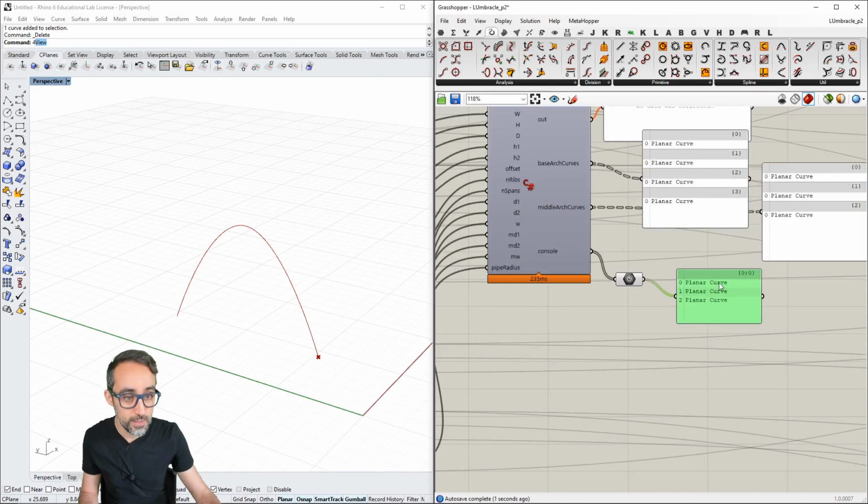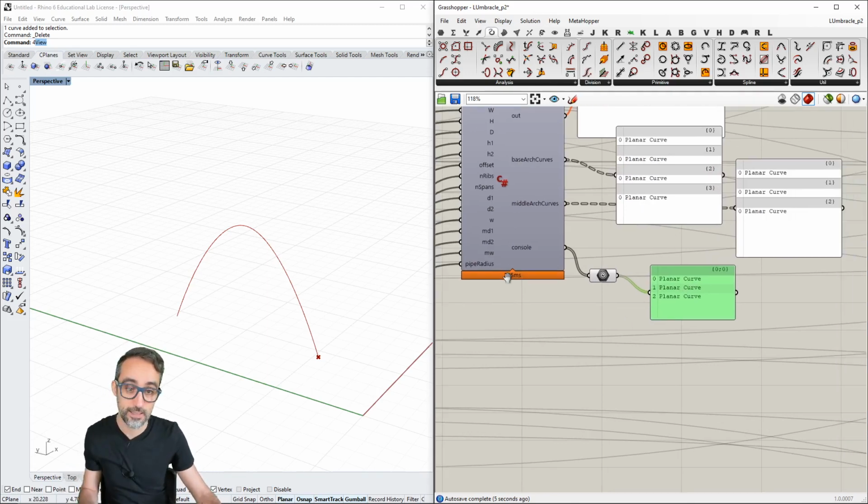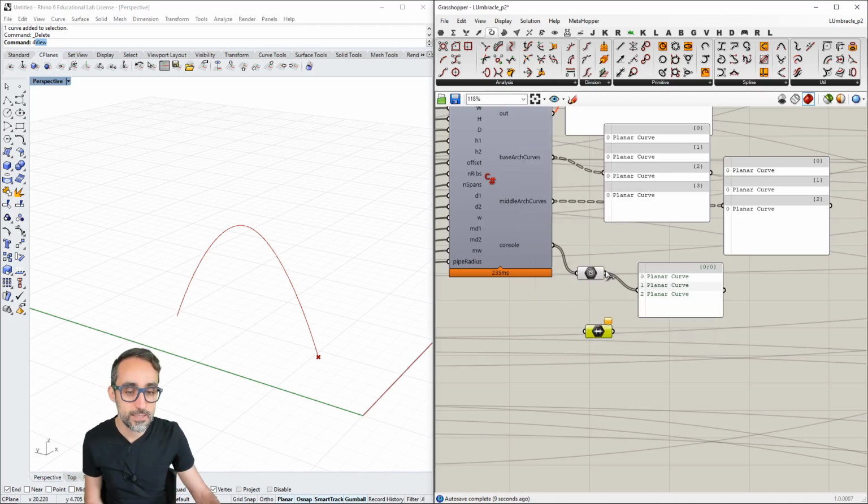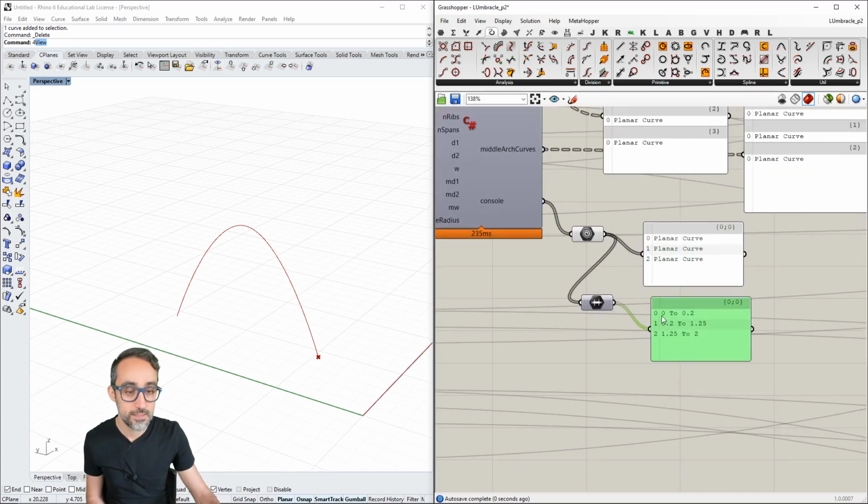It's actually three curves that look so continuous because it's just splits, right? And if I actually place here a domain component, we can see that for each one of those curves, the domain is 0 to 0.2, because the original curve went from 0 to 2. So 0 to 0.2, 0.2 to 1.5, it would probably be somewhere here, and then 1.5 to 2.